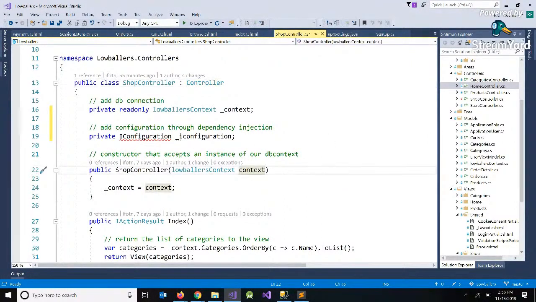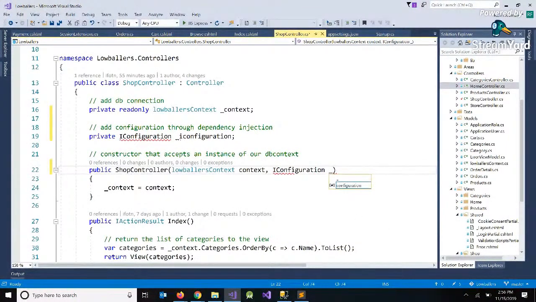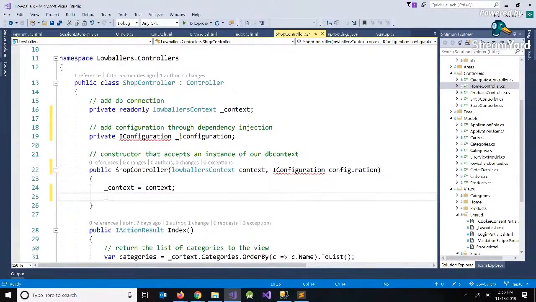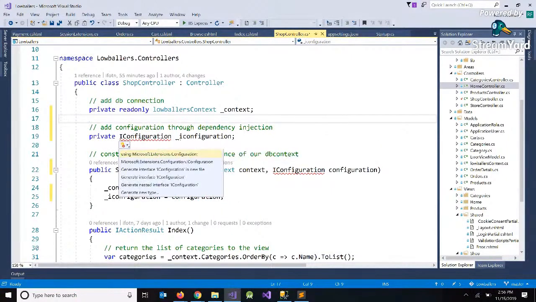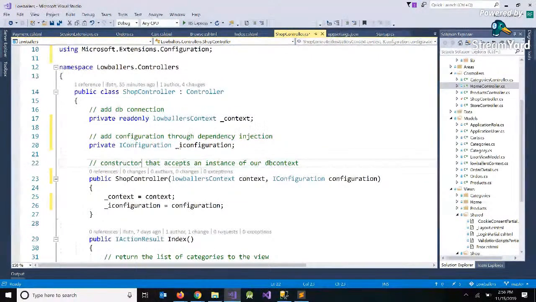So now, in our constructor, we not only need our DB context object, but we also need our configuration class. And we're missing a reference. Like I said, the controller has no knowledge of site configuration. That's in this namespace, Microsoft.Extensions.Configuration. So we need this reference in order for dependency injection to work.